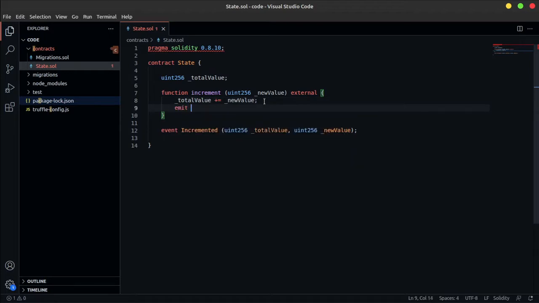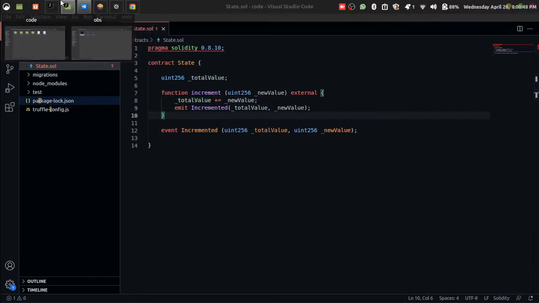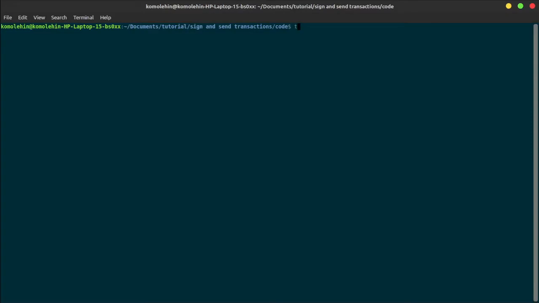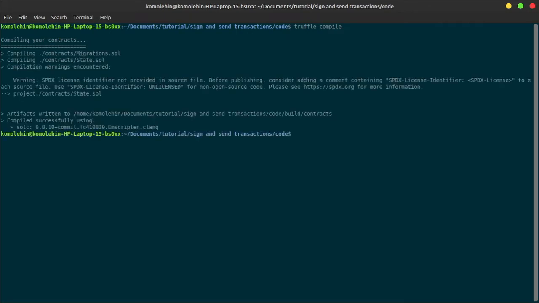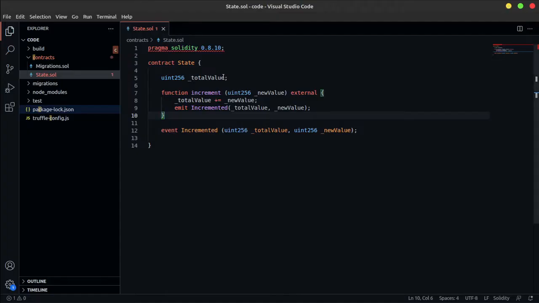Then we emit it. So we have our contract up and running. Let's compile it to be sure we are good to go. Good. We are good to go with our contract. So let's go and deploy our contract.